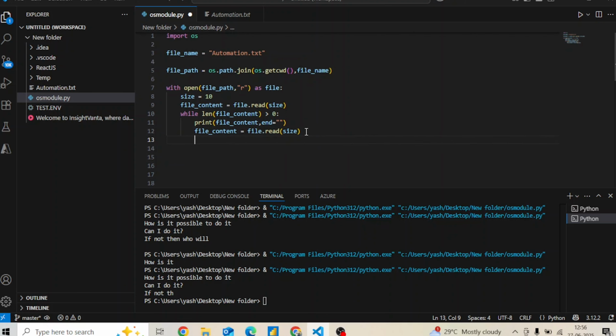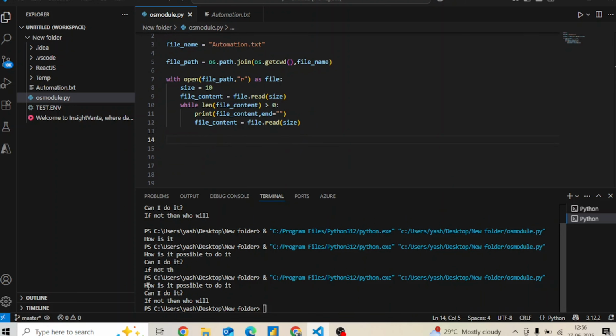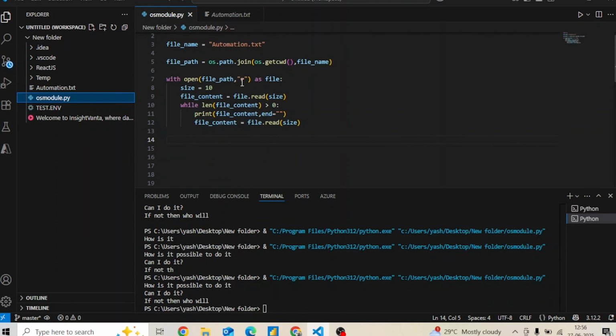Using this, if I run it, it will give me the same result. You see how it is possible to do it? It has given the entire text in that particular text file, correct? So this is the most efficient way of how you can read from a particular file.